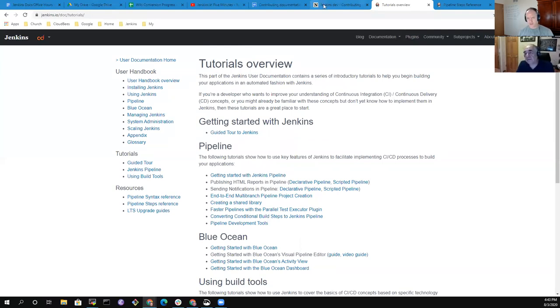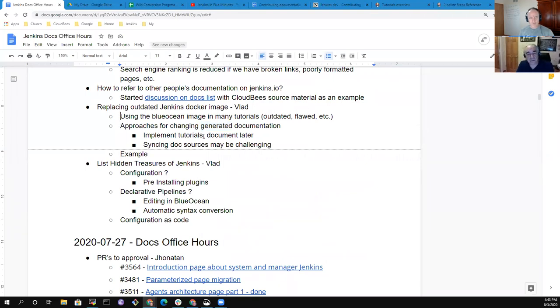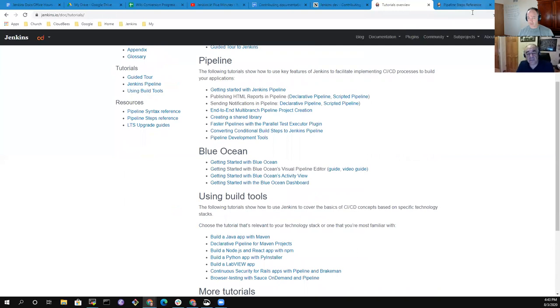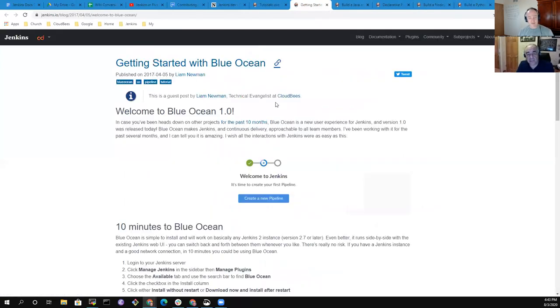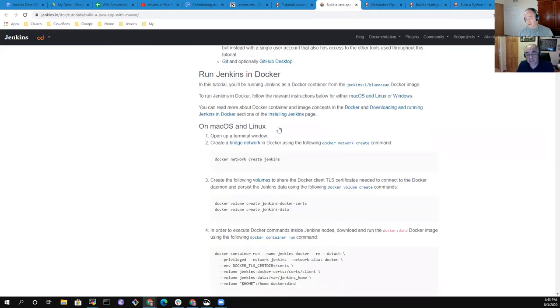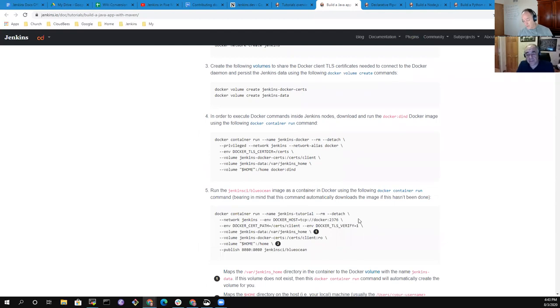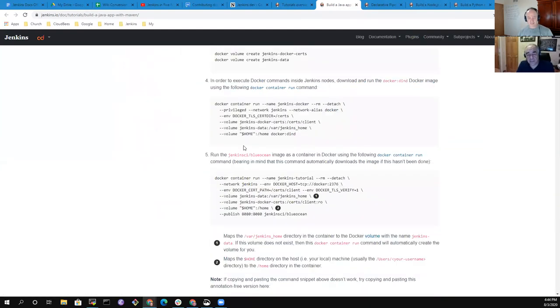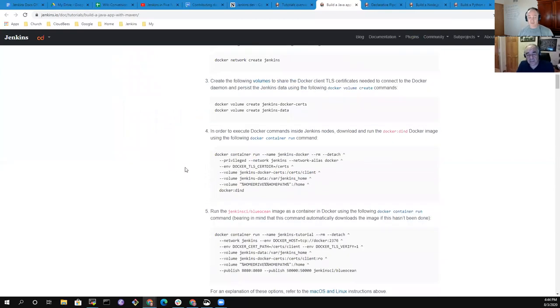So on the tutorial question that you were asking, what should our approach be in trying to replace the Blue Ocean image? The fundamental challenge is we have one, two, three, four, five, maybe only four. I think one of those may not be, but each of these, okay, this is a skip. This one, build a Java app with Maven, uses very common steps, and I believe uses the same source file to describe those common steps to get started. This run Jenkins in Docker on macOS and Linux or on Windows, those things are relatively common.